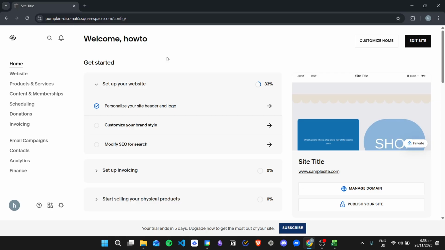So here I am in my Squarespace website dashboard, and whenever you create a Squarespace website, Squarespace will automatically give a random domain name to your website. So for example, I have this one, pumpkindiskna65.squarespace.com. It is usually something like that, or it uses random words for your domain.